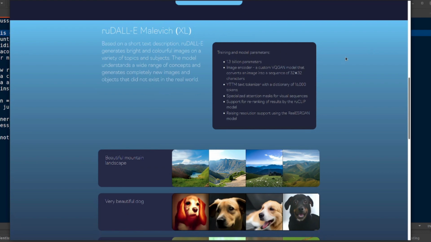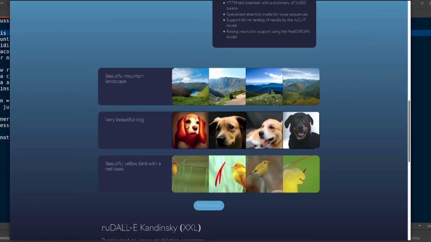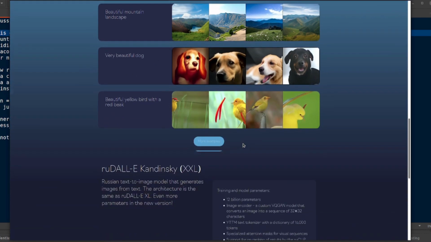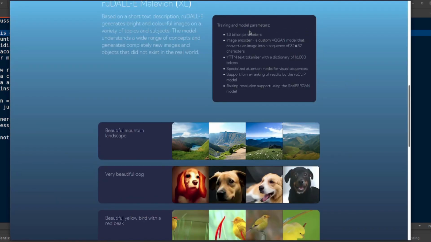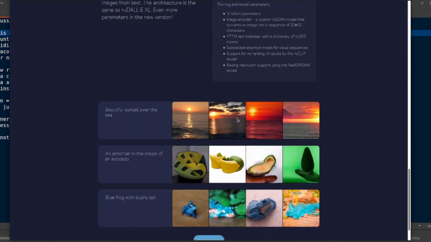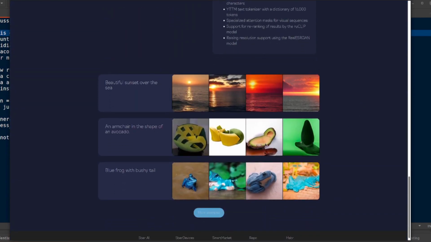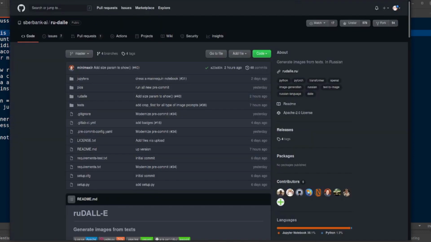Anyway, training and model parameters: 1.3 billion parameters, a custom VQ-GAN model for the image encoder, and you can also re-rank results with ruclip and upscale them as well with Real-ESRGAN. So there we've got some examples. Beautiful mountain landscape. Very beautiful dog, and a fantastic yellow burb. Yeah, there we go. And there's the XXL model as well, which is even bigger: 12 billion parameters compared to a measly 1.3 billion. And there we have the famous avocado chair as well. That's quite a good avocado chair, isn't it? Yeah, and frog. Anyway, so let's have a look at the old GitHub.